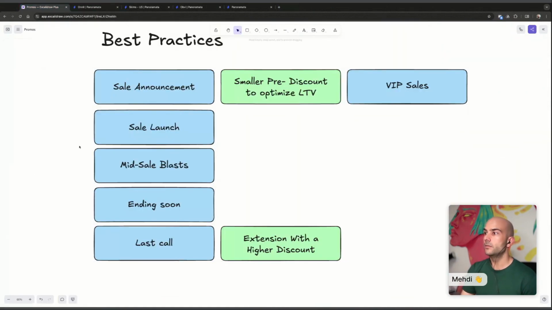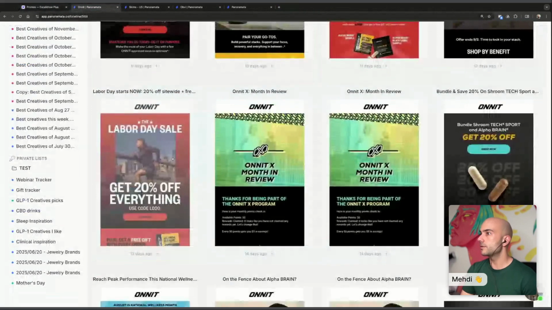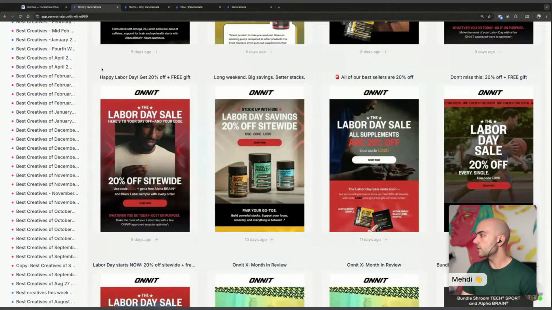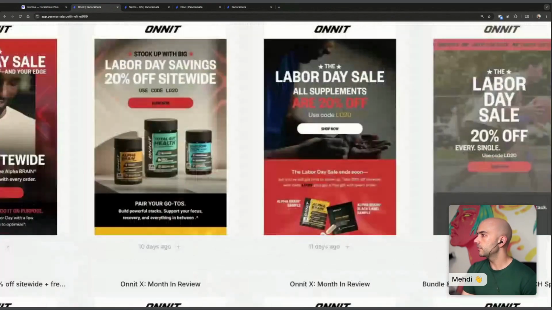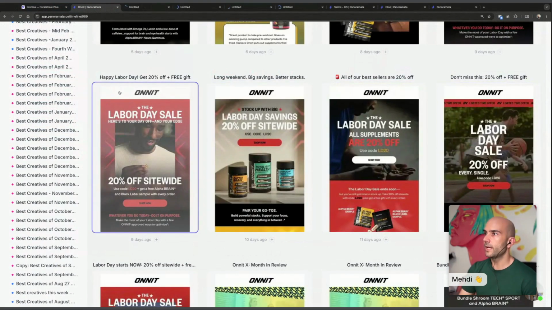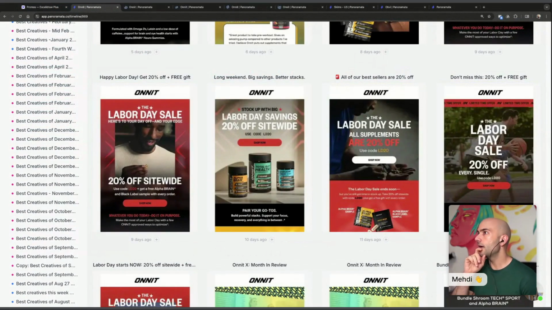It's just that we have 3 mid-sale blasts here. So that's the starts now. So that's the announcement. The mid-sales blasts are actually those 4 here. Those are the 4 mid-sales blasts that Onnit is using. And again, you can see that it's not exactly the same emails. Shop by benefit. I'm going to put them high so we can really see the difference. But basically, they really have 4 different angles when it comes to actually promoting their sale.